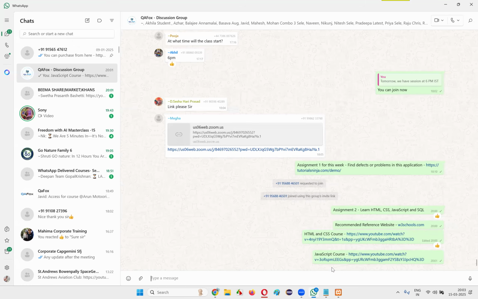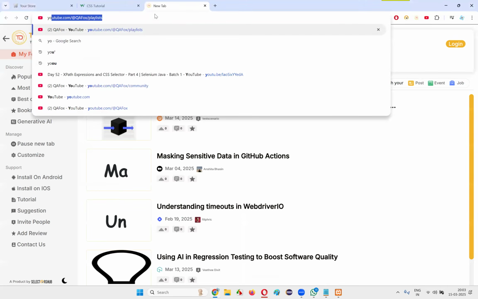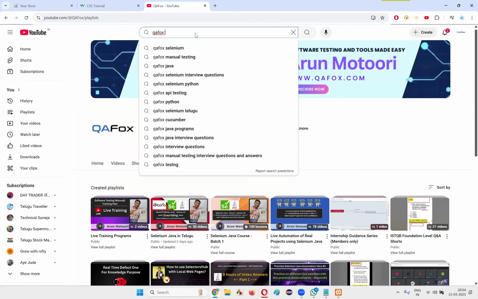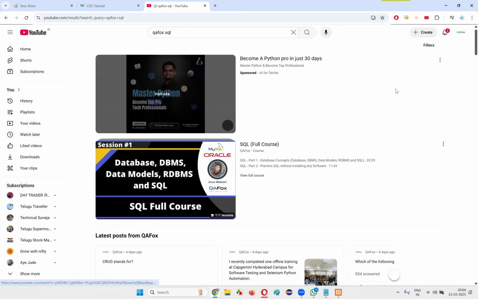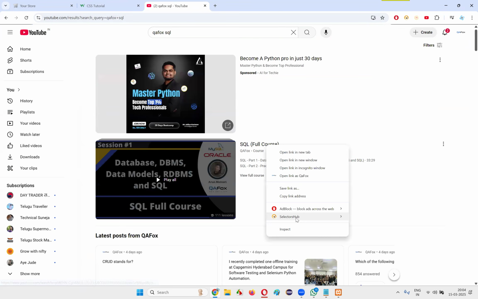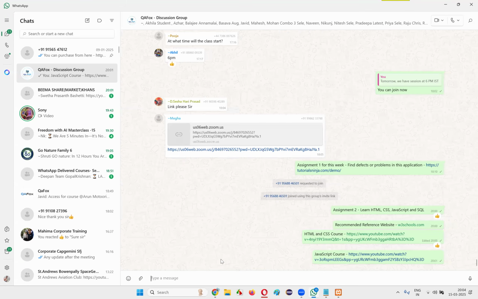Keep that as a goal and do the assignments here. SQL also has a playlist, guys. A very beautiful playlist is there. I explained it in a very easy way, and I recommend you complete this. How serious you are depends on how seriously you are doing the assignments. I'll give you this playlist, copy link address, and also learn SQL from here, an SQL made easy kind of course.